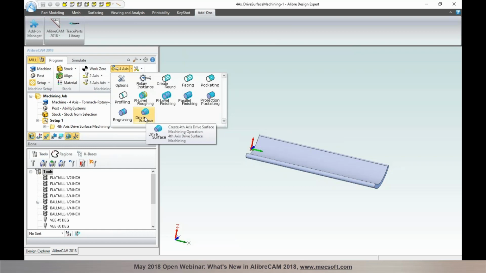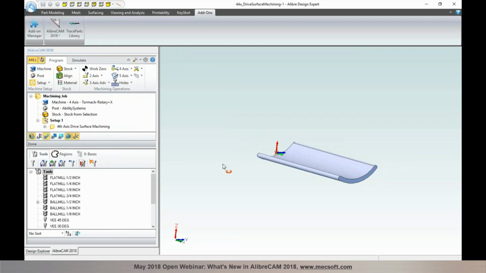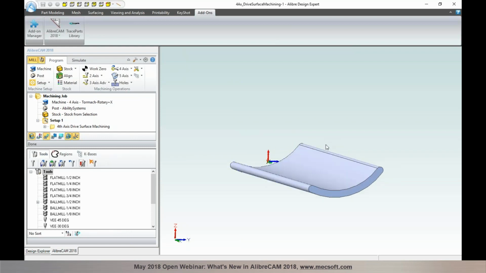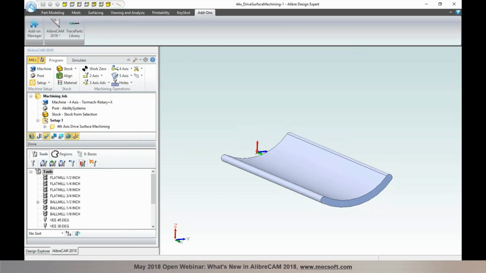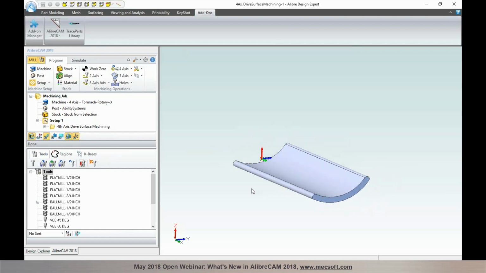So if you're running expert or professional configuration, you will have access to this brand new method called drive surface machining, and with this method you'll be able to pick the surfaces that you'd like to machine, and it can handle a new class of parts. In this example, what you're looking at is the part is dipping below the rotation center in here, and you'll be able to program parts like these using a true 4-axis method where you have the 3 linear axes and the rotational axis. So all 4 axes can move simultaneously in here.